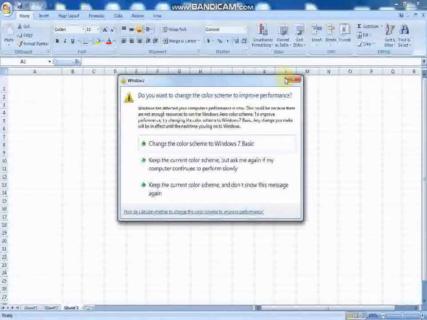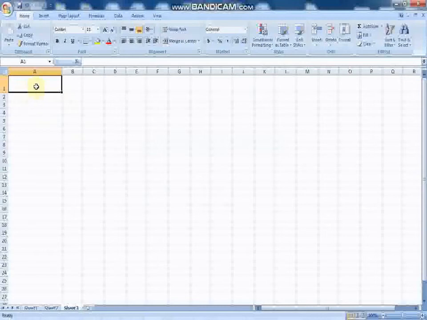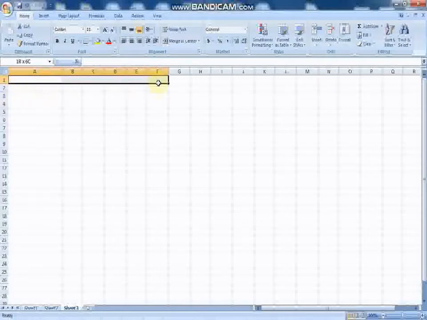Next thing is, if I want to write the heading, for writing the heading I want to merge the cells.